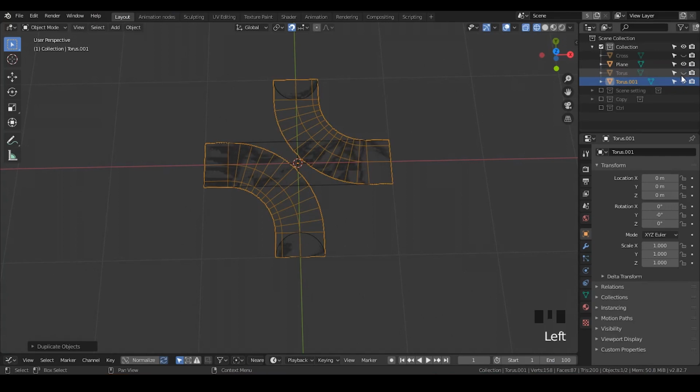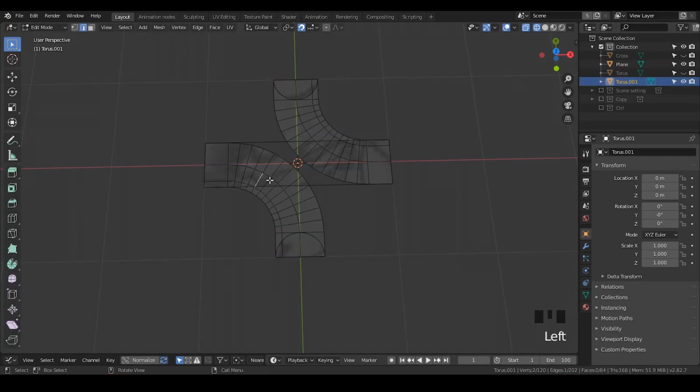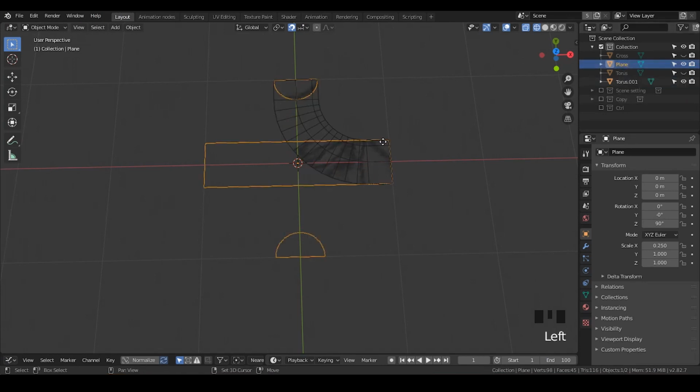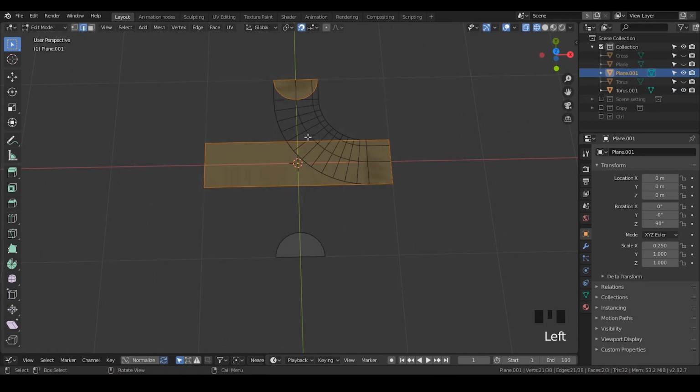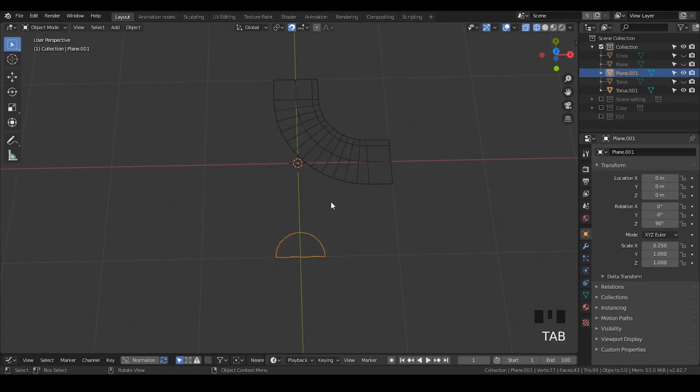I'm going to duplicate this torus, and I'm going to L select the faces, and for the plane, I'm going to duplicate that as well. I'm going to select these faces that I don't need. So now we have a torus and a circle. I need also a circle here.